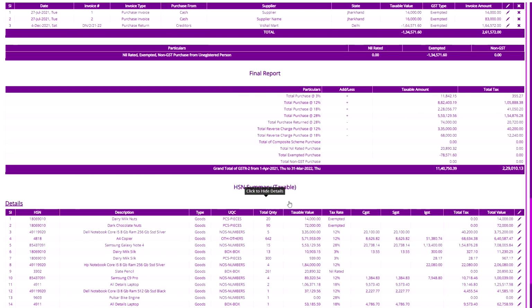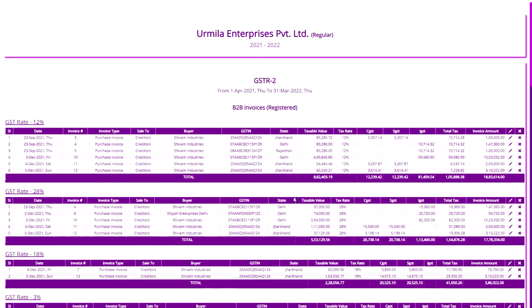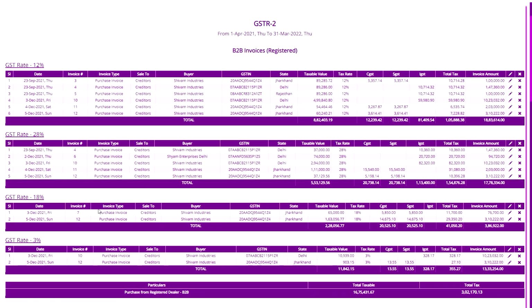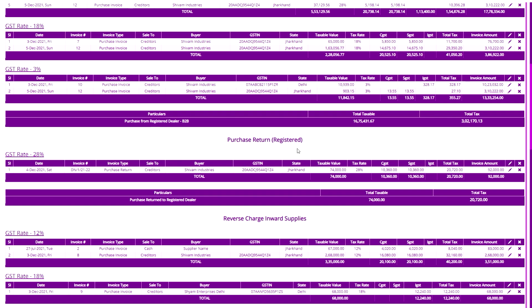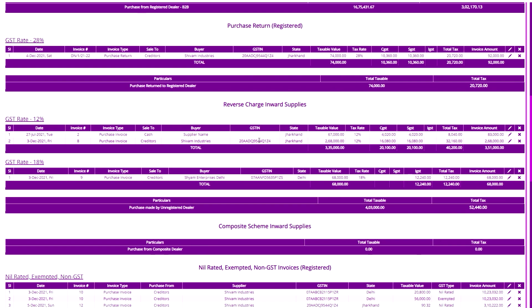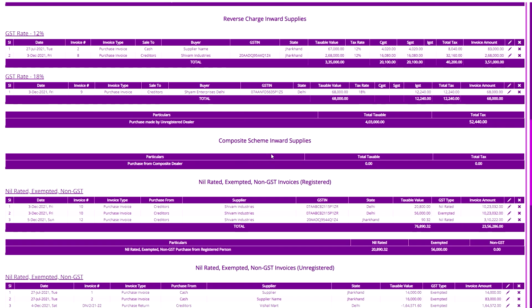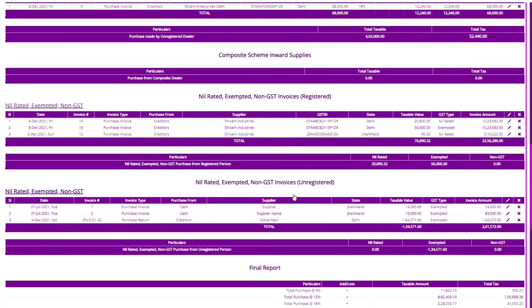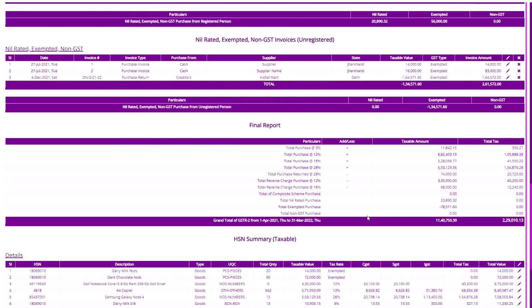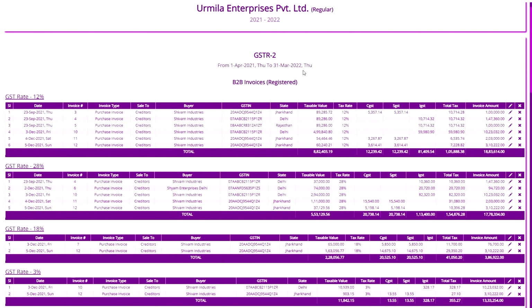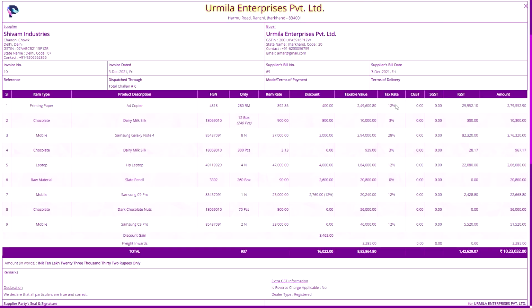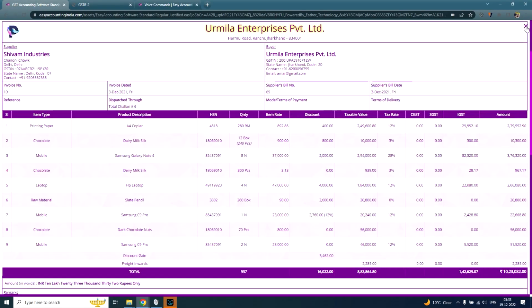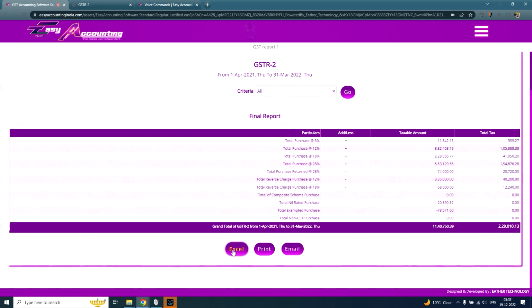You can see that the information is classified in deep details separately like B2B tax-wise, purchase return registered, reverse charge purchase, purchase from composite dealer, nil rated, exempted and non-GST inward supplies from registered and unregistered dealers, etc. So this is the total taxable amount and this is the total ITC for the particular period. You can view the voucher or can also modify or delete it. To print, email or download this GST report as Excel, come to your main window and use these buttons.